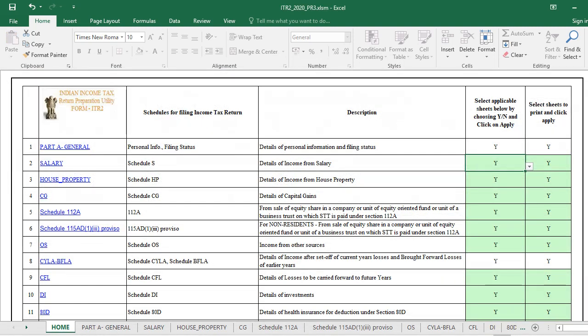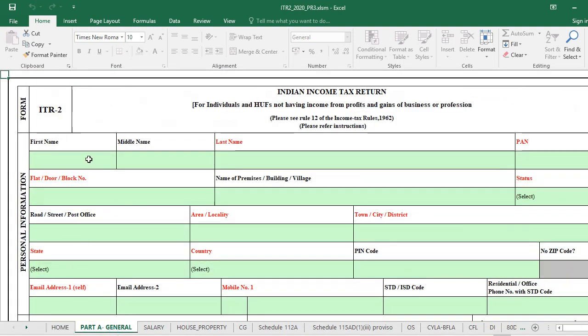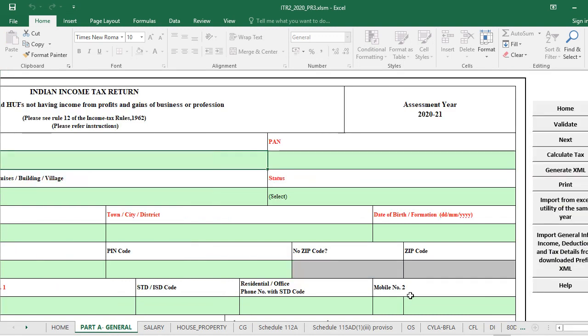Okay, and then fill all the other necessary sheets and click this Calculate Tax button, and then generate the XML the same way as you did earlier. Okay.